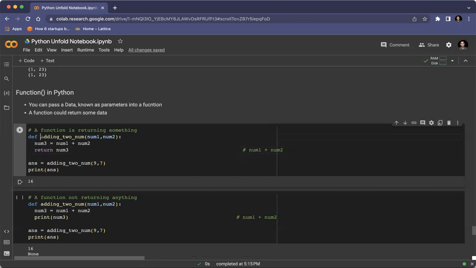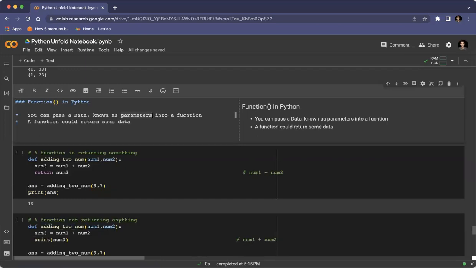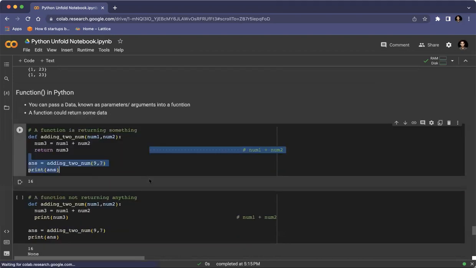This function is accepting two parameters, or you can say arguments, which are two integer values, num1 and num2. I want to add these two values, assign the result to a new variable, and then return the output, the sum of the two numbers, to the user. I have provided 9 and 7, and the answer is here.